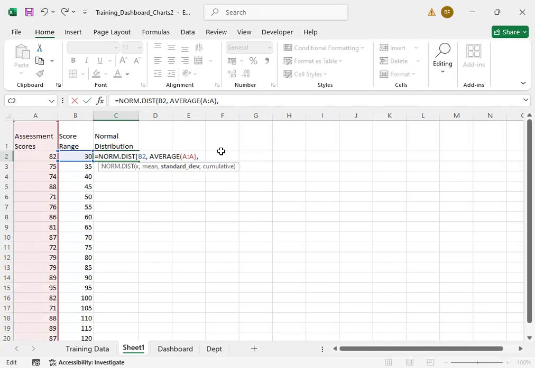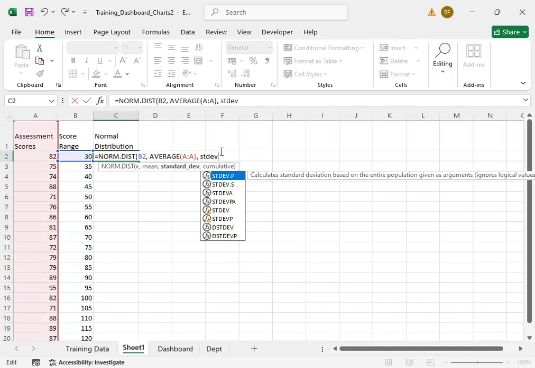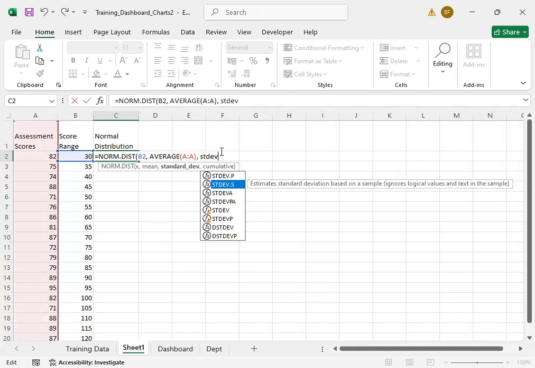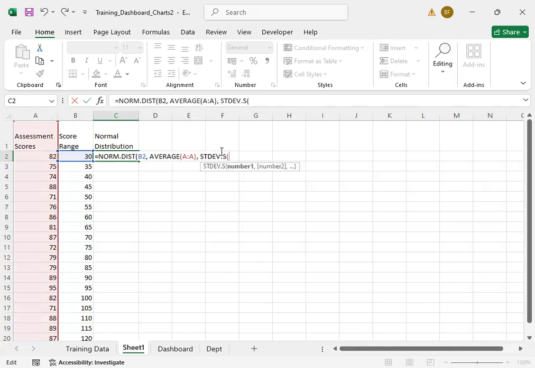Then the next one would be the standard deviation. So I'm gonna use the STDEV.S. This is a standard deviation. What is the meaning of this? This estimates standard deviation based on a sample and ignores logical values and text in the sample. So as you can read, that is the explanation of the standard deviation.